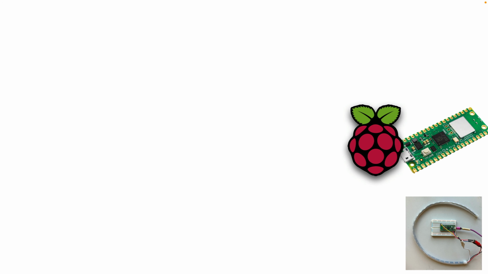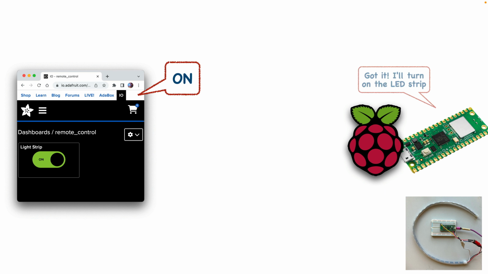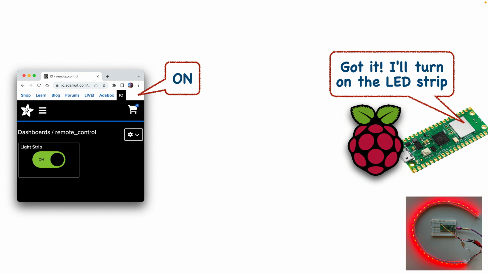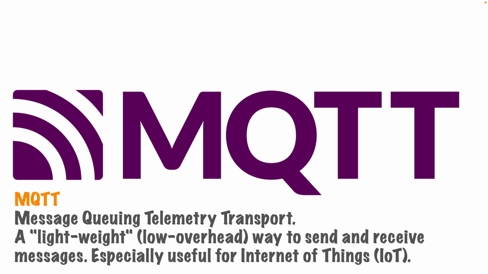Now in this lesson, we're going to learn to create and connect a web dashboard to our Pico W. We'll send messages to the Pico W, and we'll write CircuitPython code on the Pico to receive those messages and perform a task based on the message received. The way we make this happen is by using a communication scheme or protocol called MQTT. MQTT stands for Message Queue Telemetry Transport.